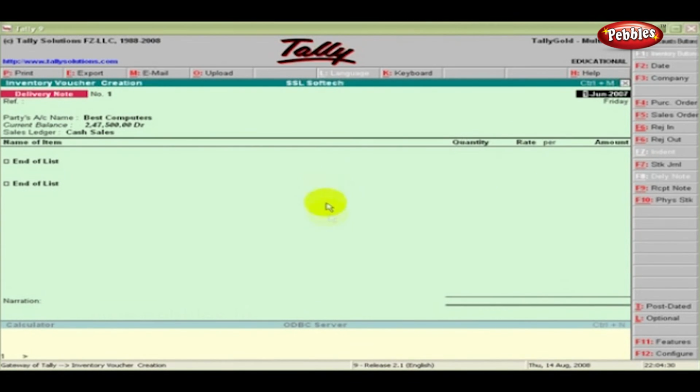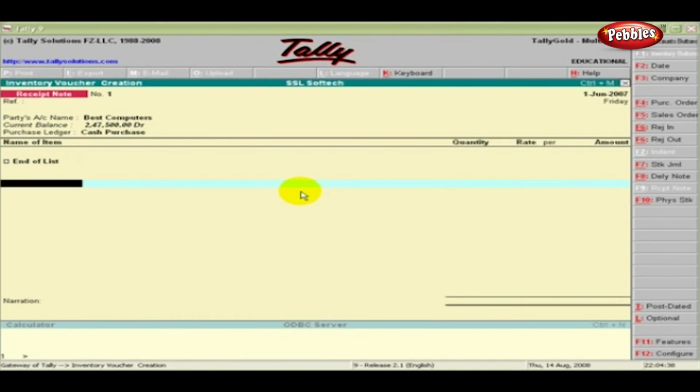Receipt Note. Goods received on account of purchase is entered in Receipt Note. Click the Alt and F9 keys simultaneously to open the receipt voucher creation screen. The entries are similar to Delivery Note. Make the entries and accept it by pressing Enter.